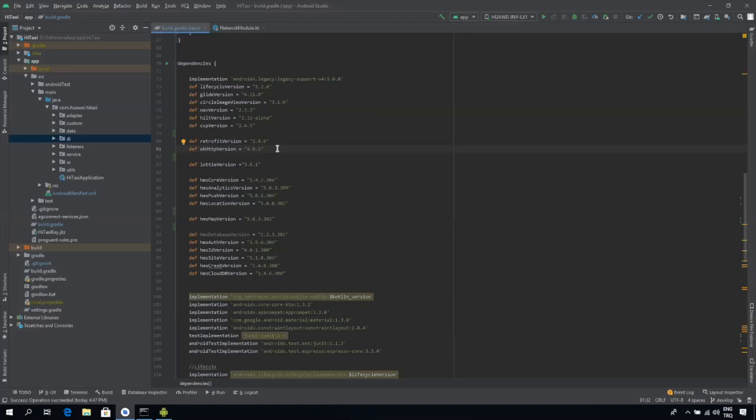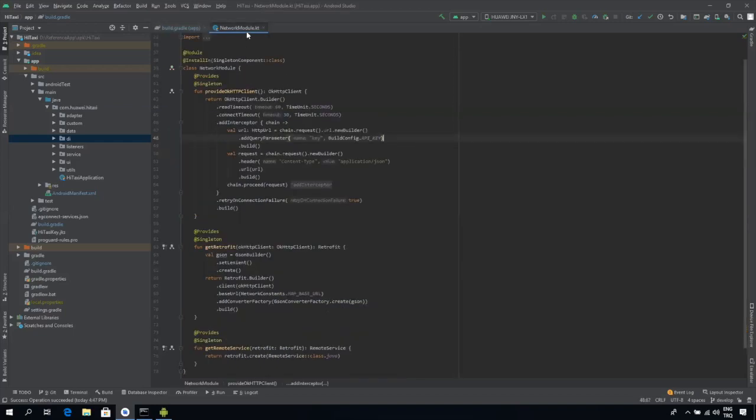Let's open network module class, which has been created to provide retrofit object. Firstly, we will create OkHttp instance by using provide OkHttp client function. As we see right in here, we will add API query parameter to direction API request. We can add this query parameter as you see on line 48.